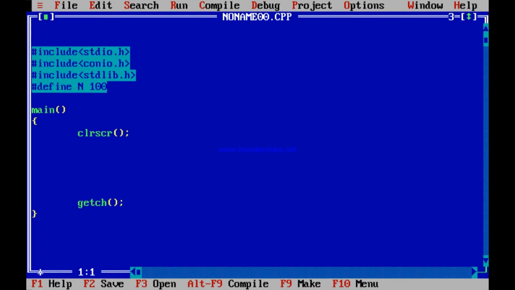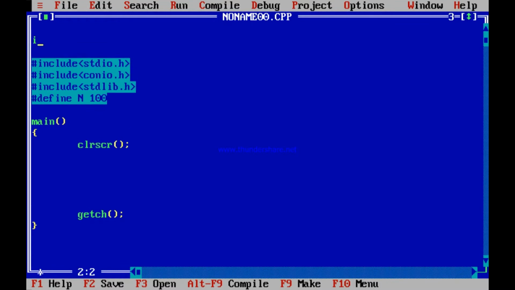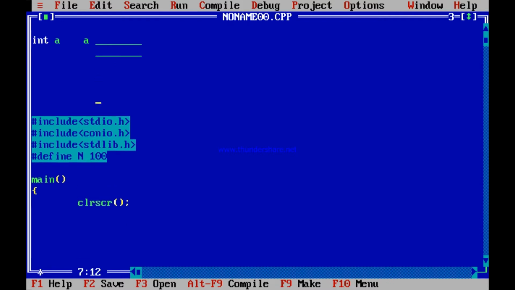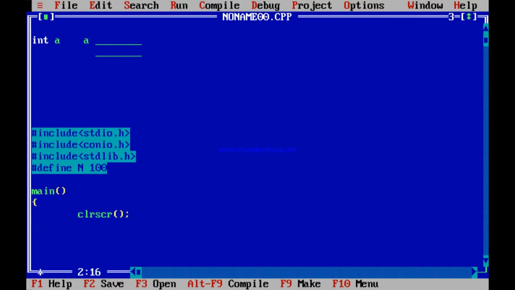A bit of quick revision on what we said in the last lesson. If you remember, if you declare int a, then a is a variable. It occupies 2 memory locations, because you have declared it as int a. Similarly, if you declare float a, what does it occupy? It occupies 4 memory locations.